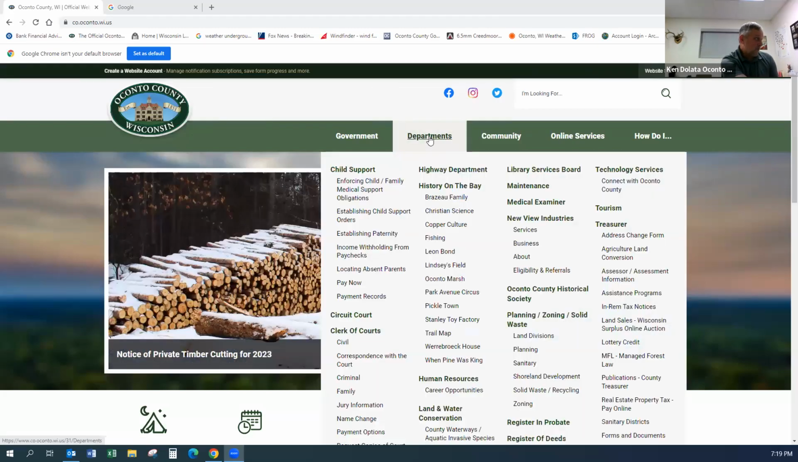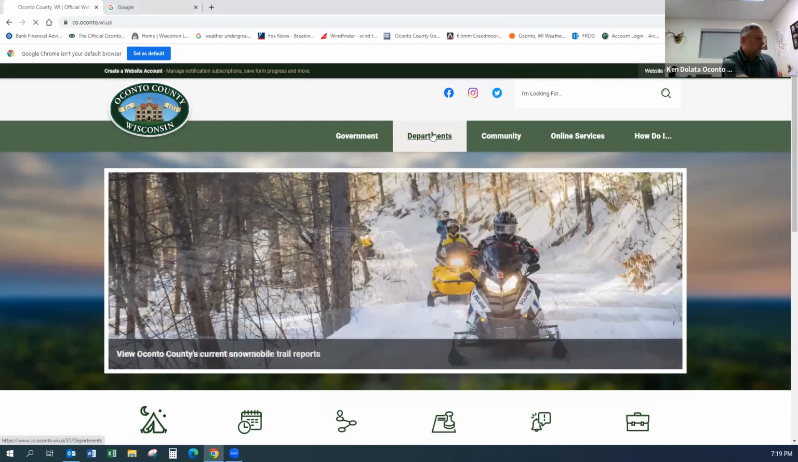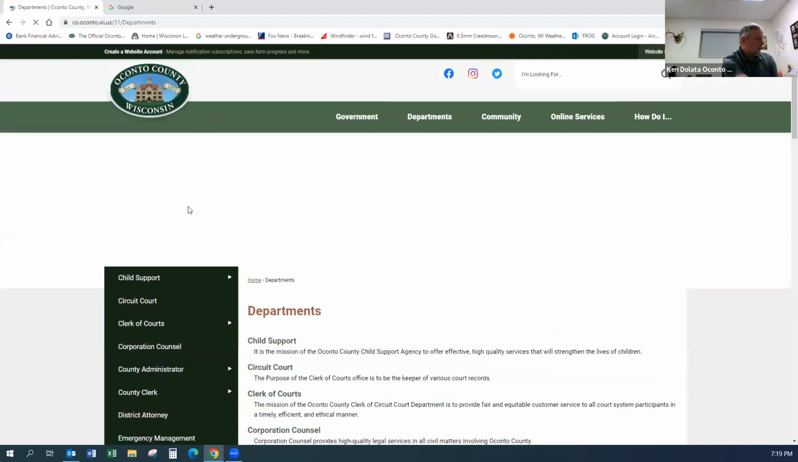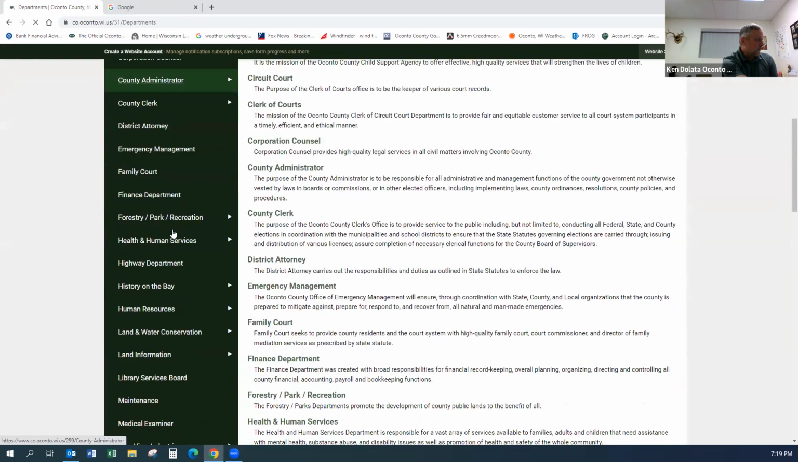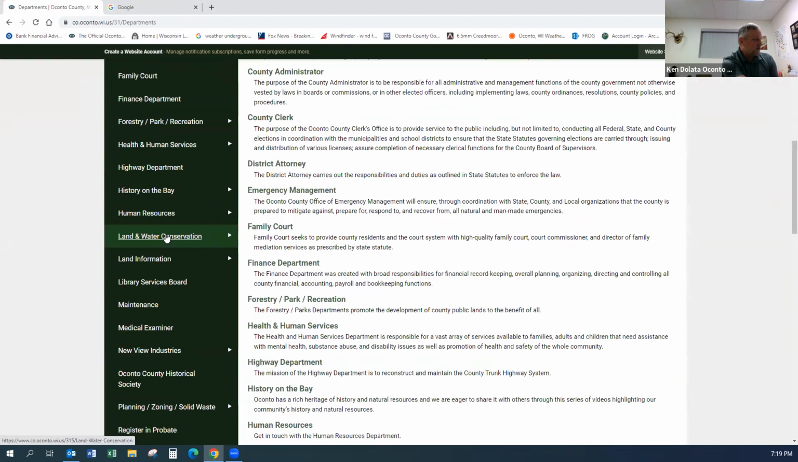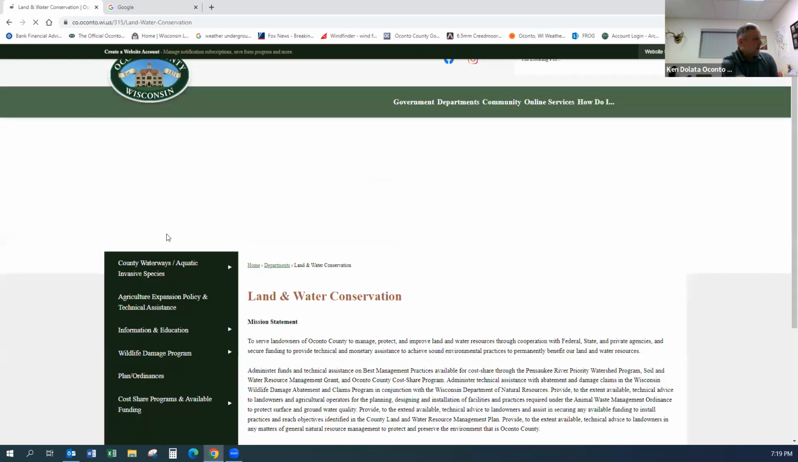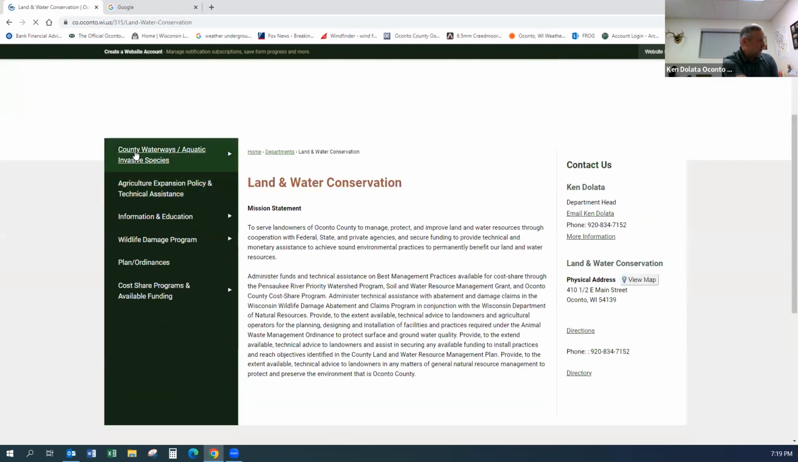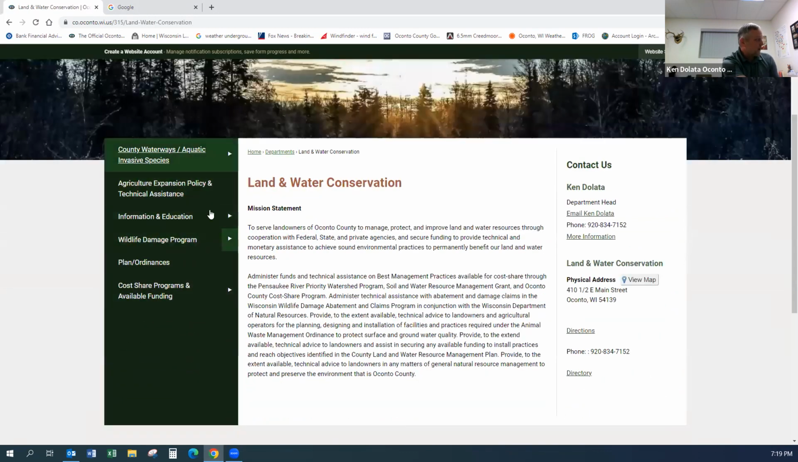Yep. Okay, so go up to the top here. Once you get to the county website, you go to the departments, you can click on that. Easiest to scroll down the left side here, find land and water conservation. Click on that. The very top one, you can go read all this other fun stuff if you want. The one that would interest you on the lake is the county waterways and aquatic invasive species.